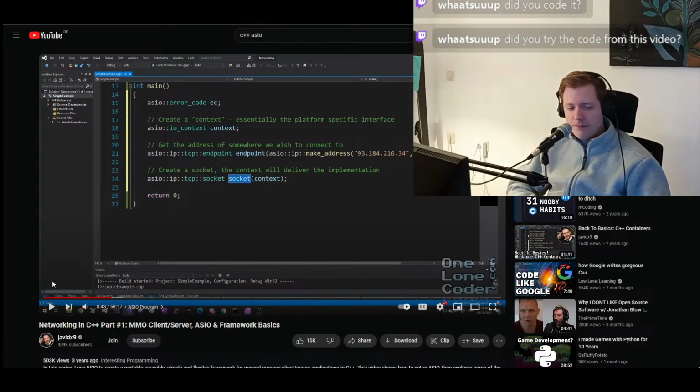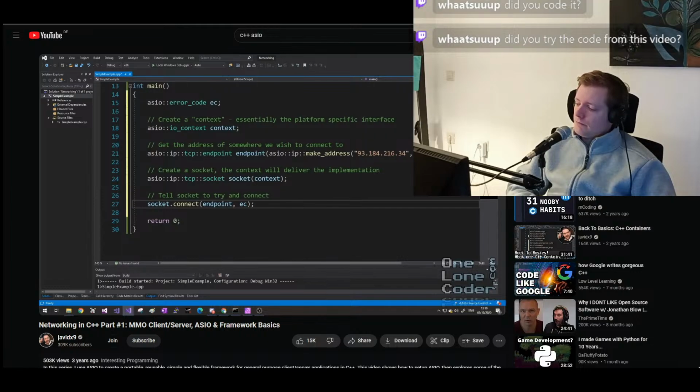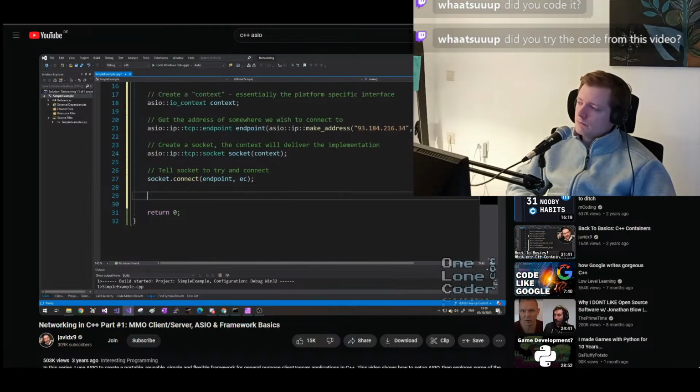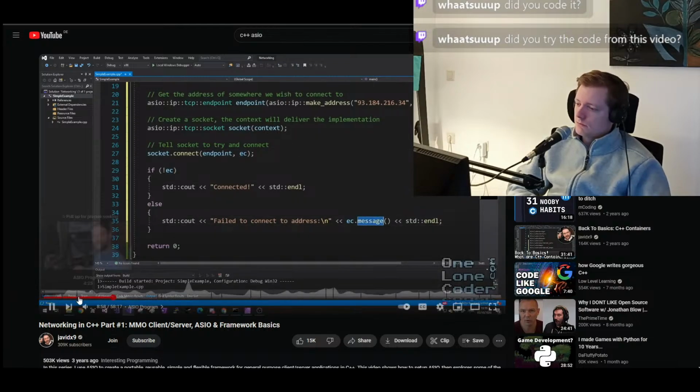I associate it with the ASIO context we created earlier. Now I'm going to instruct the socket to attempt to connect to the address that we specified. And here we can check the error code to see if it was successful. The error code variable is quite nice because you can interrogate it.